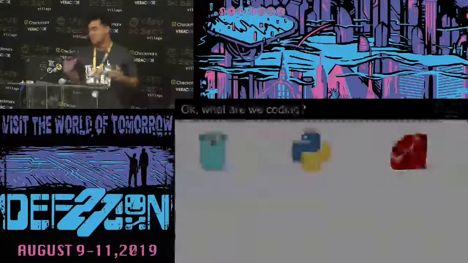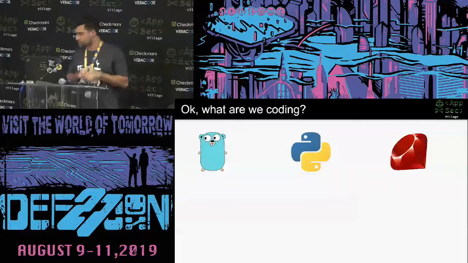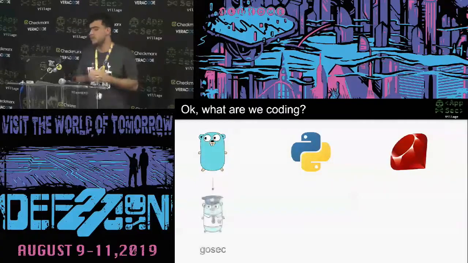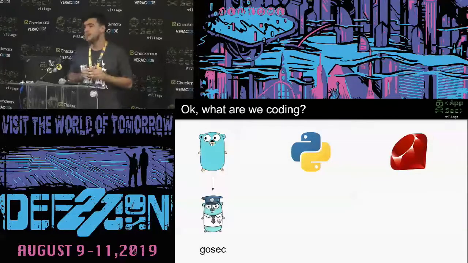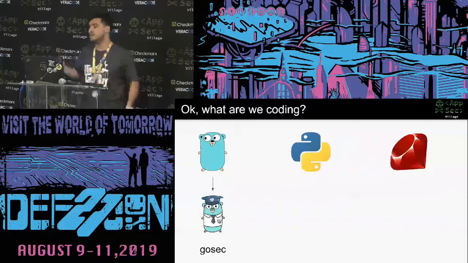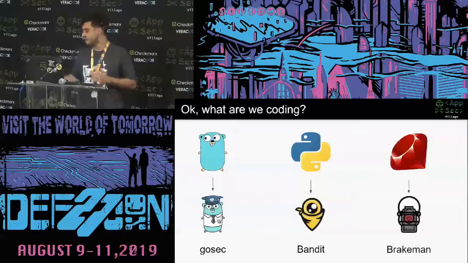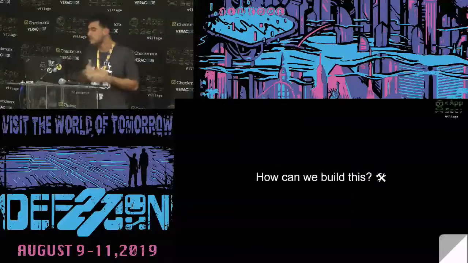So as we were working in the Hack Day, we were just trying to focus on these three languages at first: Golang, Python and Ruby. And there are free open source tools available. And this is another important thing. We were using open source tools only, so any other company could use this tool as well. So GoSec, Bandit, and Brakeman were our starting security test tools.